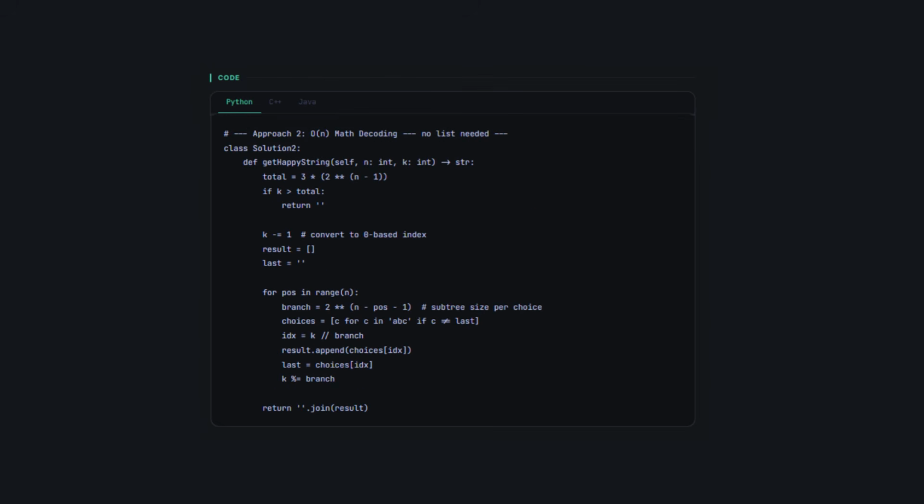The second approach uses the math decoding trick we just walked through. First, we compute the total number of happy strings. If k is too large, we return an empty string. Then we convert k to zero-based indexing. Next, we iterate through the positions of the string. At each step, we compute the branch size, determine the valid character choices, and pick the correct branch using integer division. Then we reduce k using modulo so it represents the index inside that branch. After repeating this for all positions, we join the characters to form the final string.